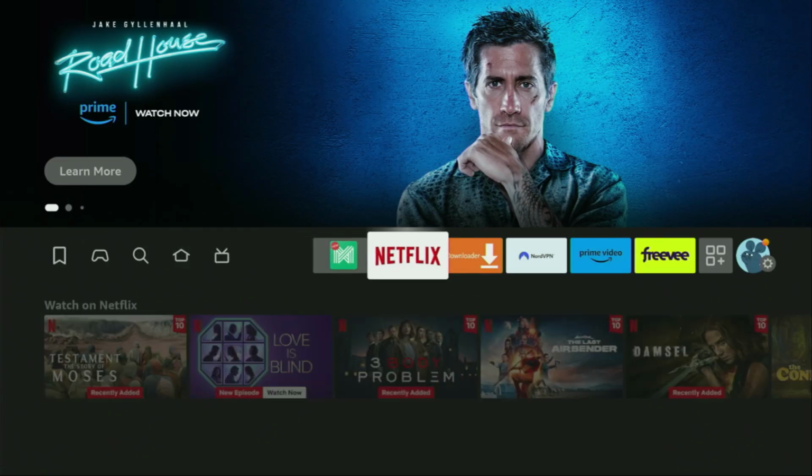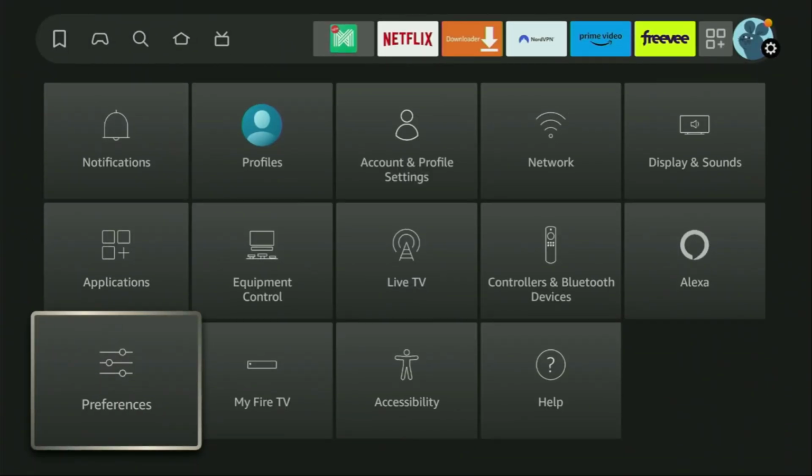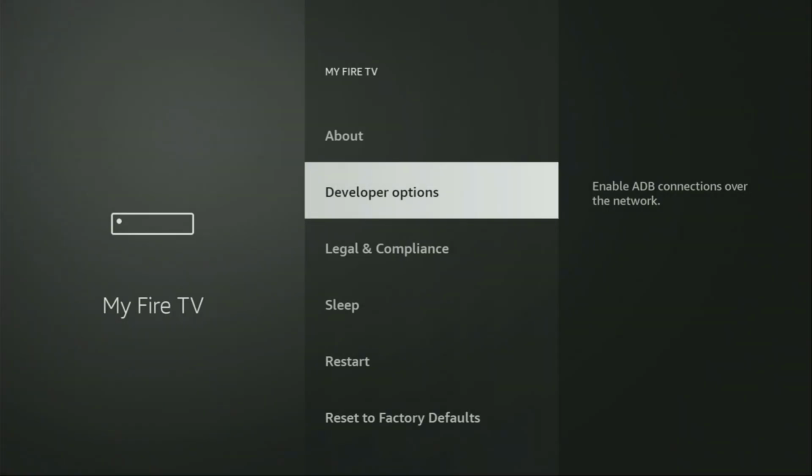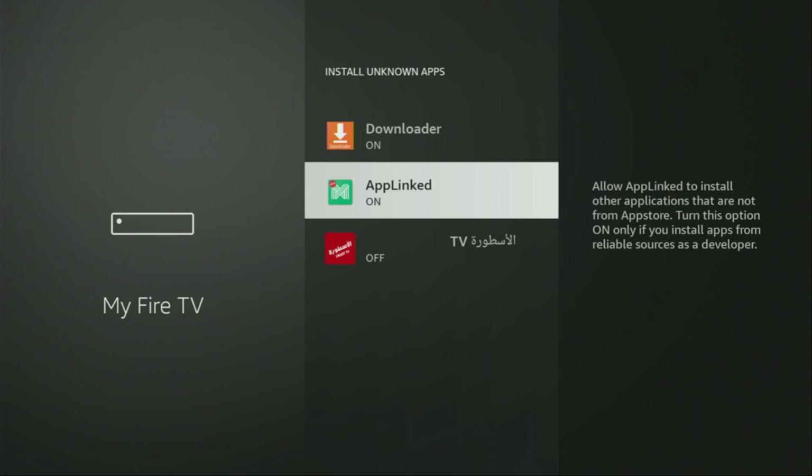Now after we got the app, there's one really important thing. We'll have to go to settings once again, then go to My Fire TV, developer options, install unknown apps, and we have to turn that option on for Applinked. It is a must if you want to use Applinked to download other applications from the internet, and I suppose that's exactly what you're planning to do with this app.